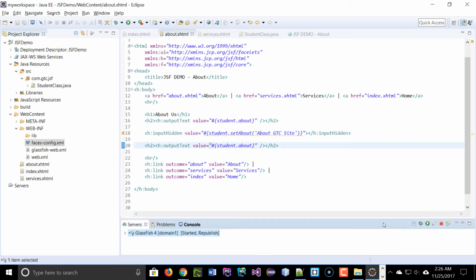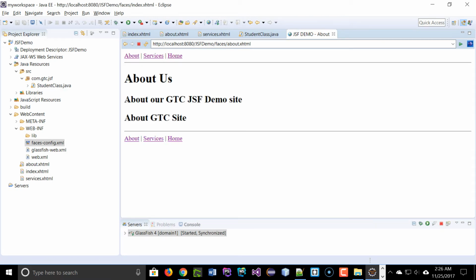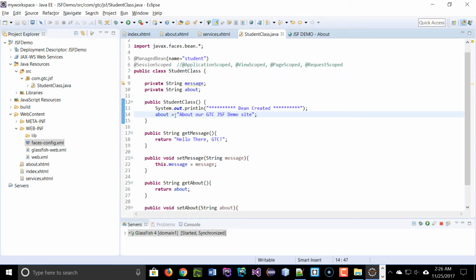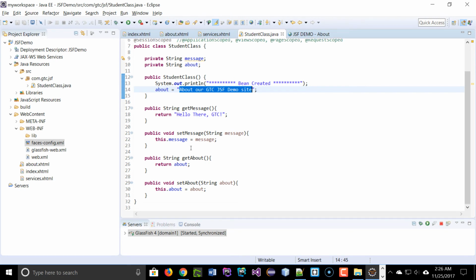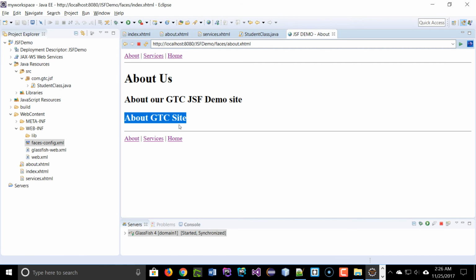So let's try that again. Hope this works this time, and go back to the home page. Okay, refresh about. So there it is. This is the default string, and then after that I change it to something else. It shows with the new text. Okay, the default string, and then when I call this set, it changes to a new string right here. I set it to a new string, and then it prints it out, as you see here.